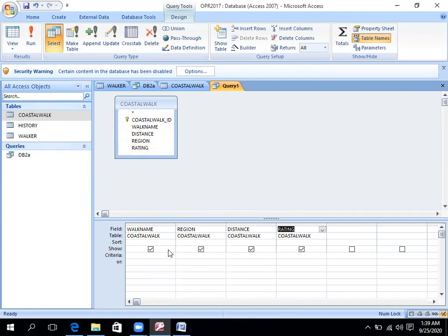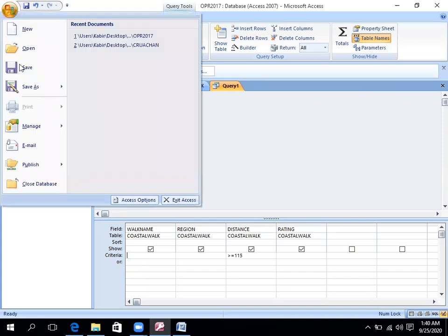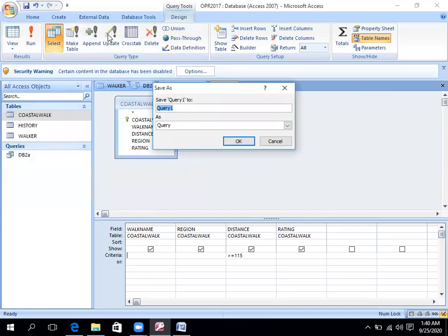So for distance, set the criteria. Criteria should be 115 kilometers or more. Now save this as DB2B.